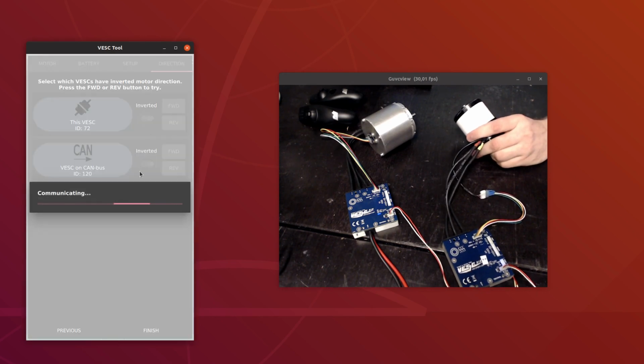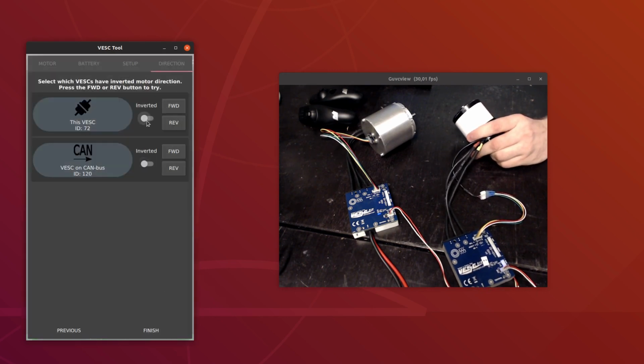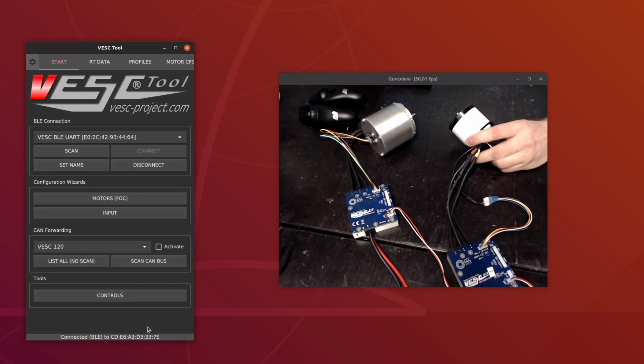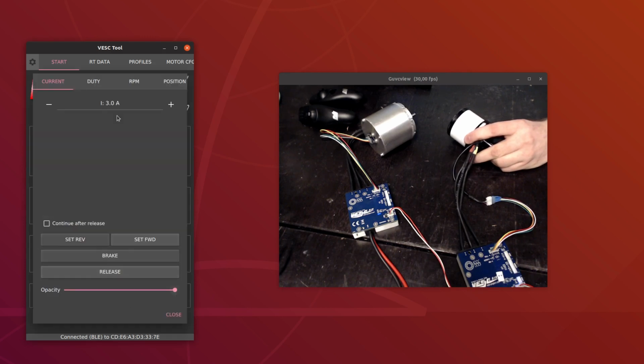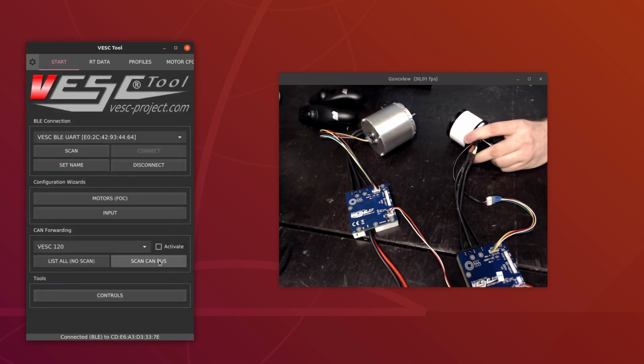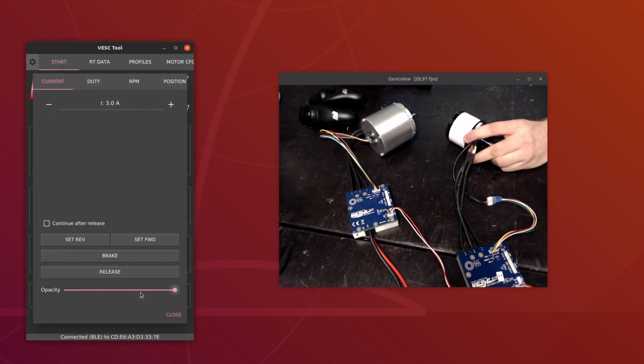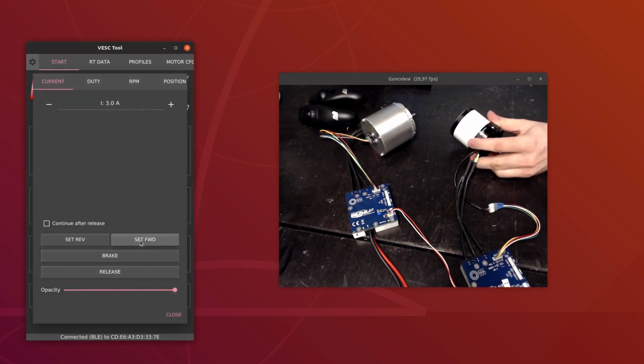And once you're done here and click finish, actually the moment you click inverted, it will store the configuration. But then you can click finish, and then you're ready to go. You can, for example, bring up the control tab, and let's stay at the control tab and see if you can run them. And this works quite well, as you can see.